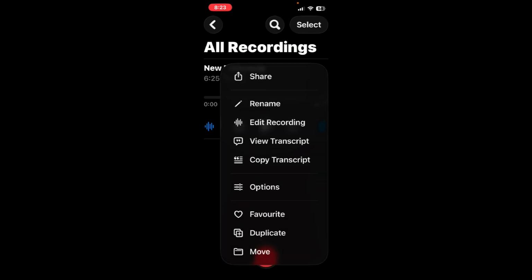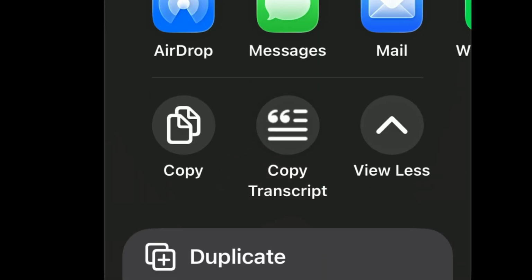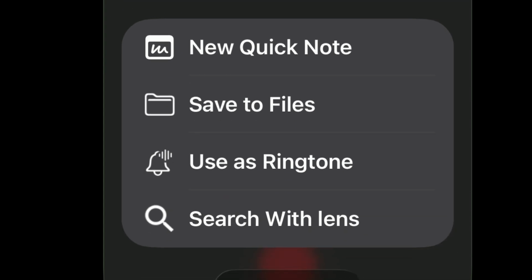I'll click on that. So I was thinking of sending it to WhatsApp account, but sometimes that doesn't work. But if it works for you, you can do that. But I'm gonna share this file. I'm gonna click on share. And then I'll go down a little bit on the page.